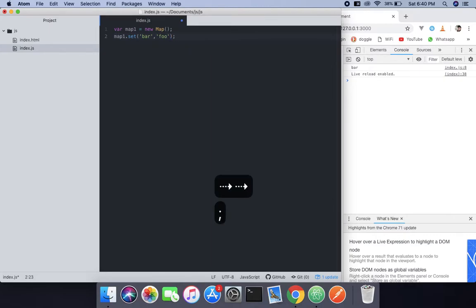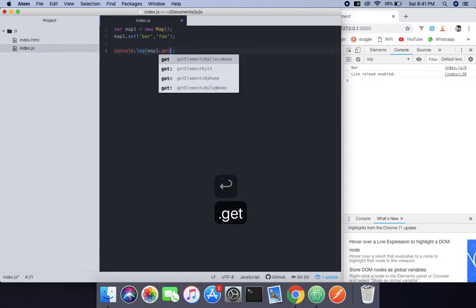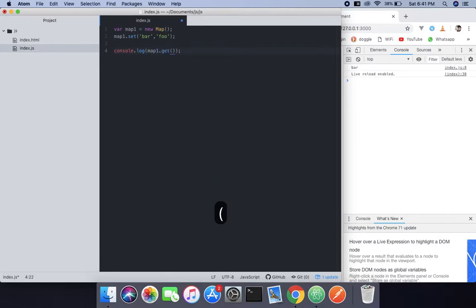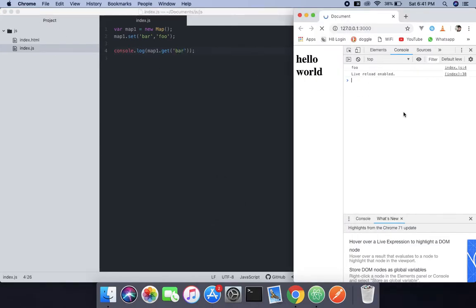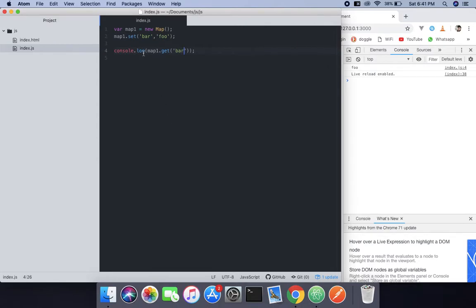Then what we're gonna do next is log it on the console and use map1.get, the get method, to get that. So bar. When we do that, it's gonna give you foo. So this is what it does.